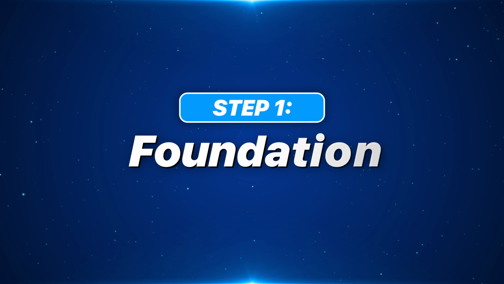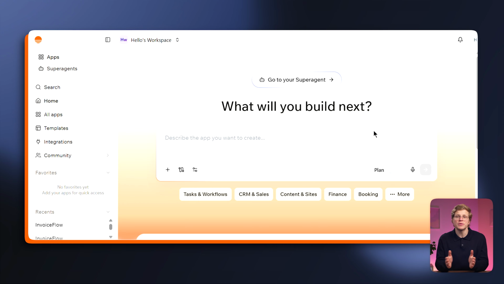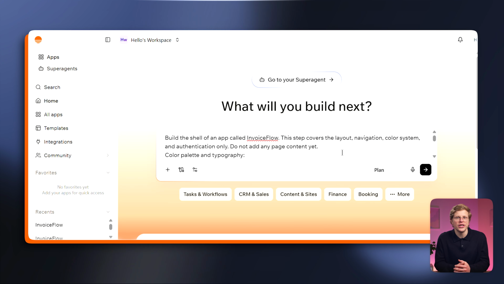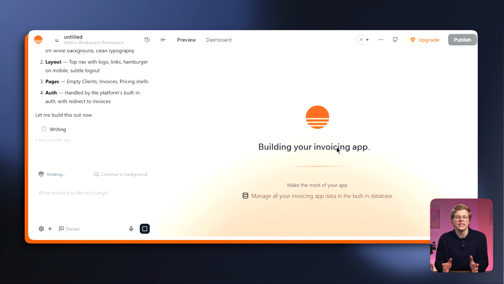Step 1. Foundation. If you watched any of my previous videos, you already know how I structure my prompt sequence. The first prompt always covers the foundation, the visual design, the navigation, and authentication. I didn't ask for any features yet because the more you ask for in a single prompt, the messier the output gets. It's always cleaner to build in layers.